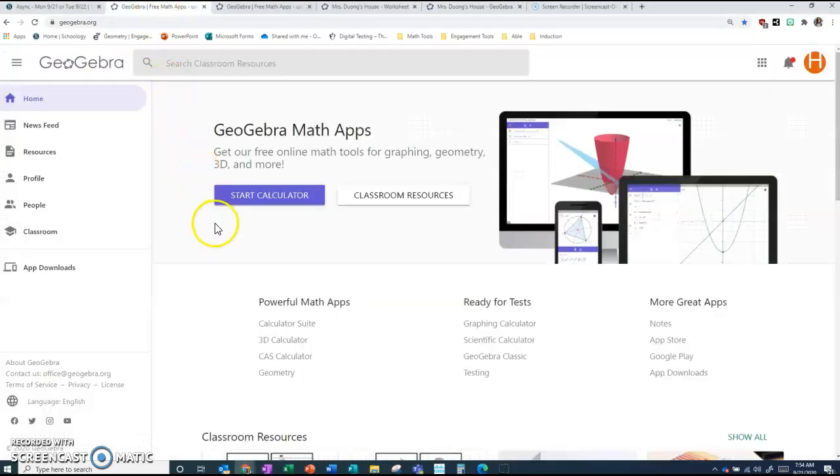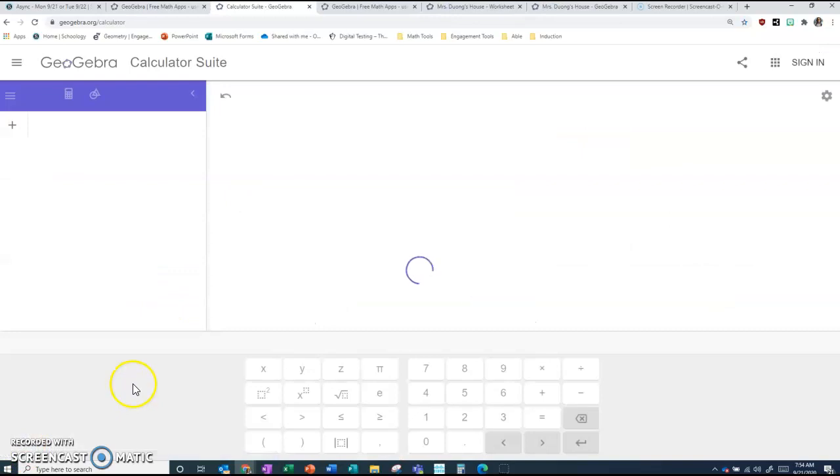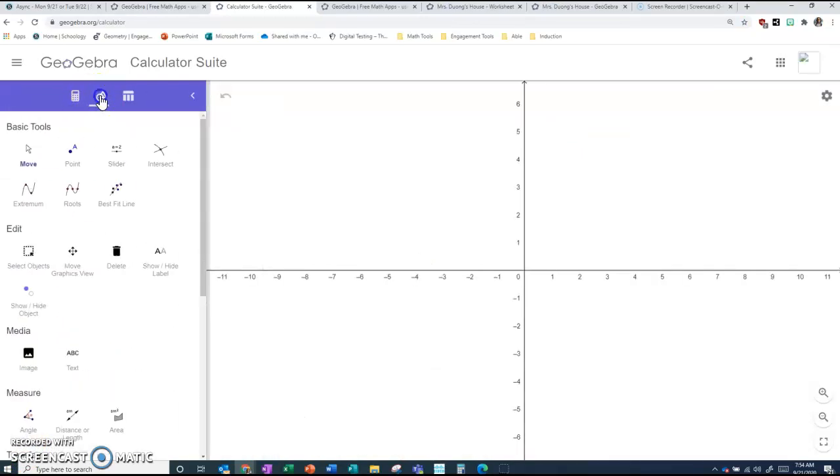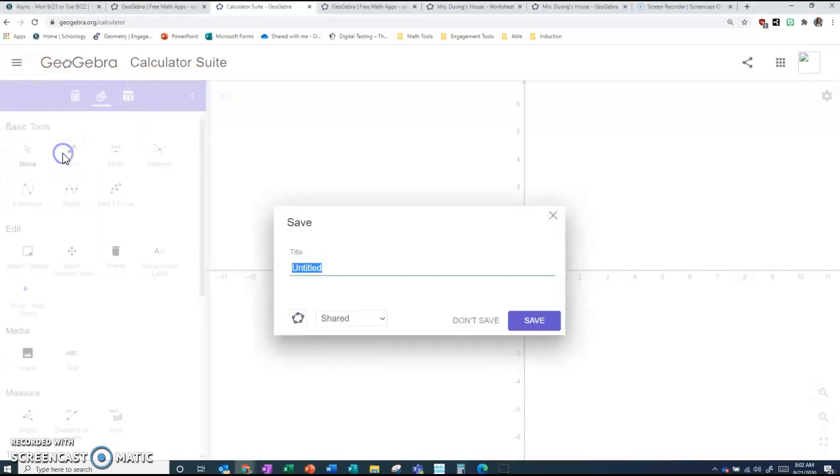I'm going to show you how to save your work. When you are in the calculator suite, you can save your work by going to the main menu at the top left with the 3 lines. Then click Save. Title your work something like Miss Young's Floor Plan, but use your own name.